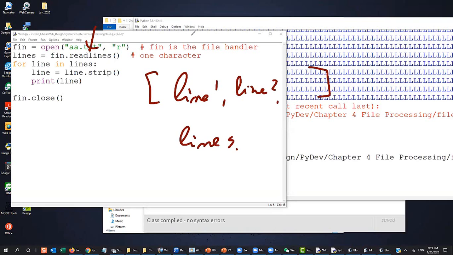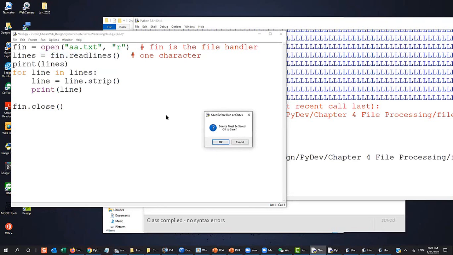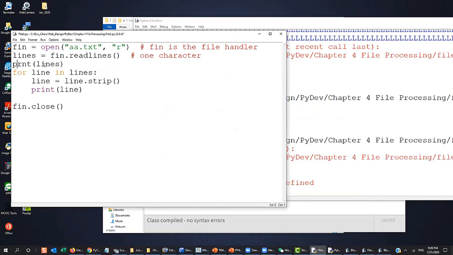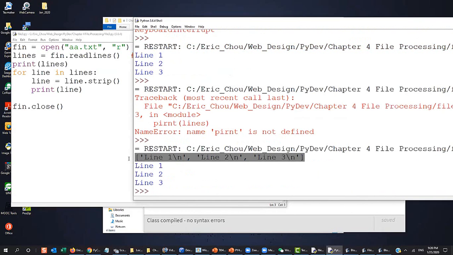If you don't believe it, you can also do what? Don't actually print that. So after here you do print lines. You can also do this, okay? See how this thing is being written. Print is not defined, okay, I'm sorry. Okay, you see, each line actually has a backslash n in there.